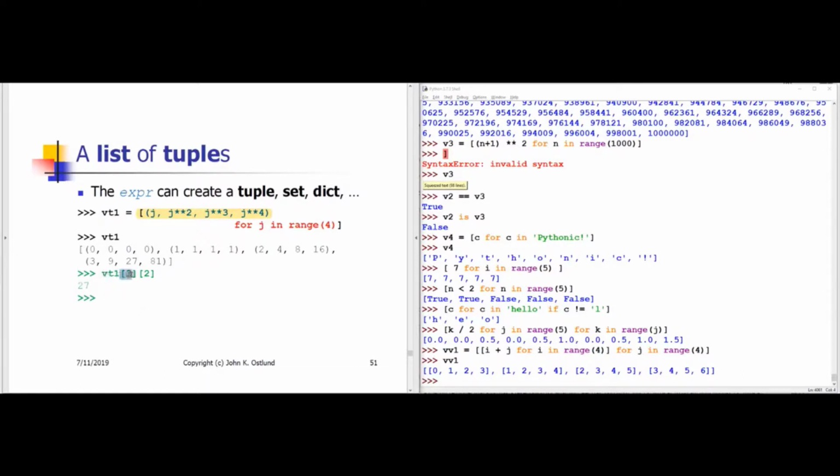VT1 sub 3 is going to be the fourth. The sub 3 tuple is the last tuple in this list of tuples. And the sub 2 item in there is this item 27.